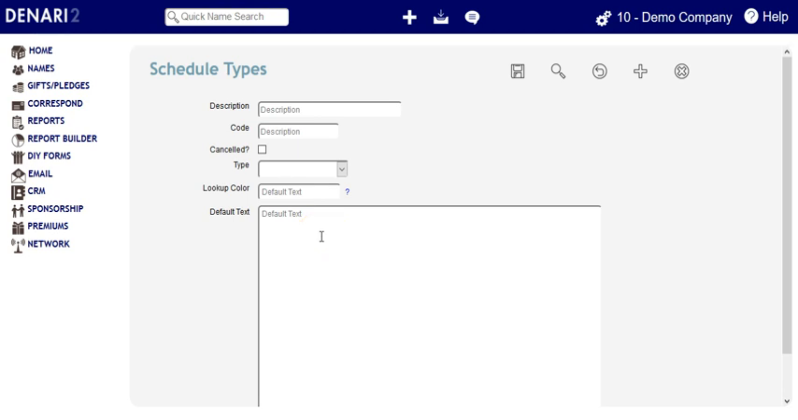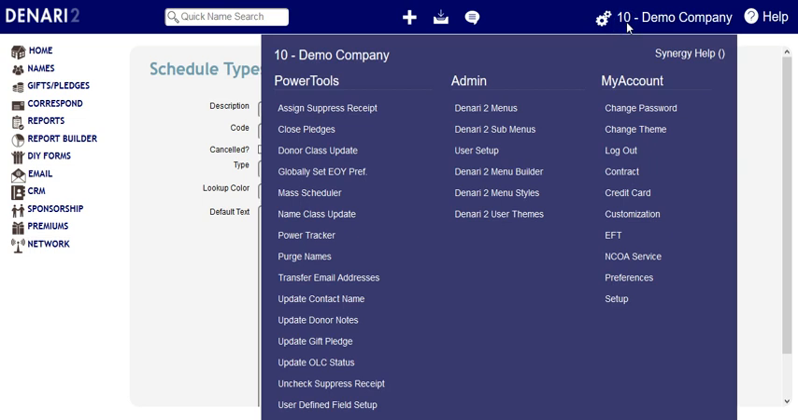First, we need to create a name segment that identifies the golfers using the classification we've assigned to each of them. If you need help with Name Segmenter, you can check out that video on that topic. Now we'll go to the gear icon and then Mass Scheduler.